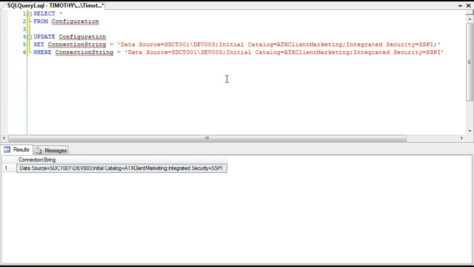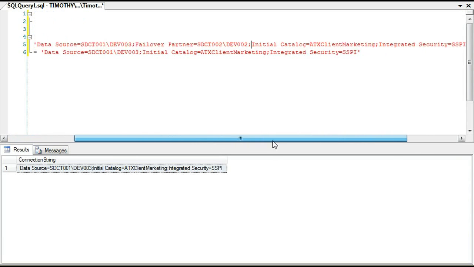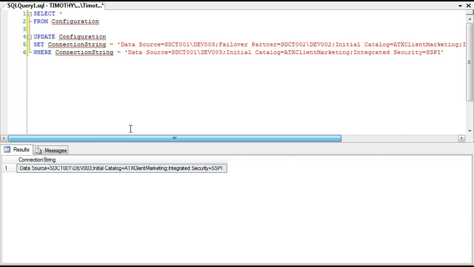So right after the semicolon on the server, we're going to do failover partner equals, and I can't remember what that server's name is, but I'm just going to make something up. I know it follows that. I think it's 002, and then we'll do dev002. Okay, and then semicolon, and then you'll see initial catalog. Everything is the same except the semicolon at the end.